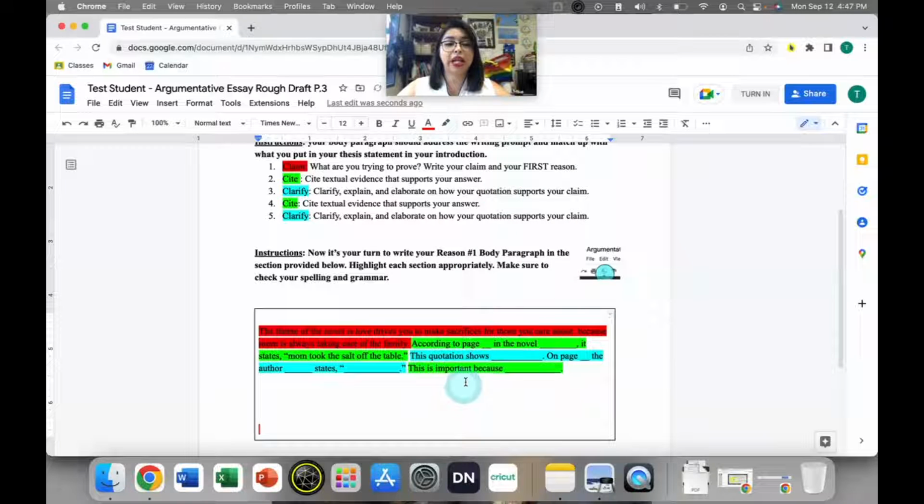Now I'm going to tell you this right now. If you've got a lot of green, if you're quoting a lot, you should have even more blue. Your clarify should be even longer because you're quoting a lot. So that means that you have a lot to clarify. Okay?